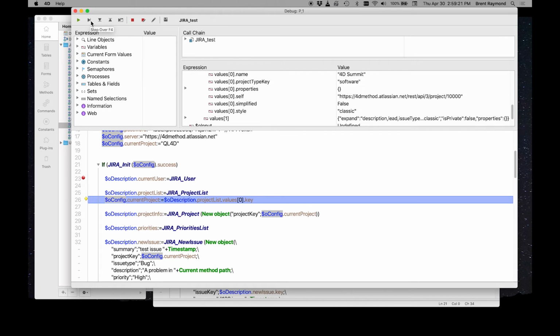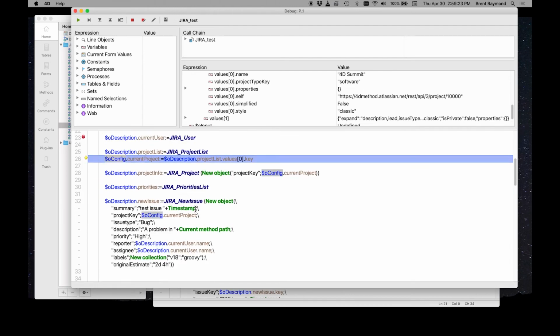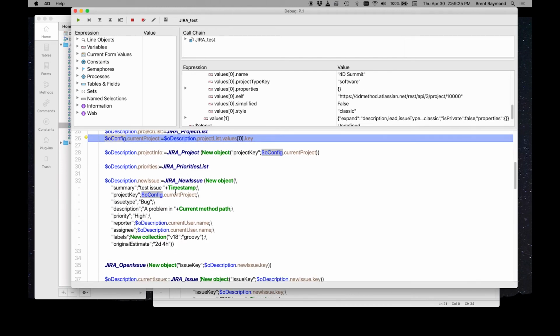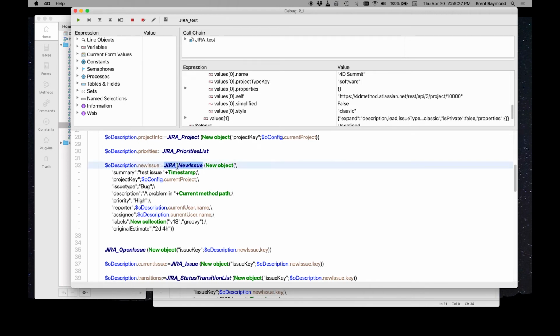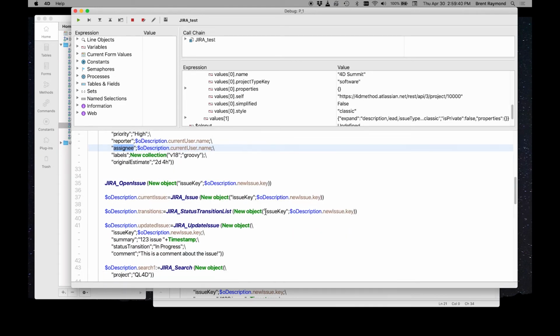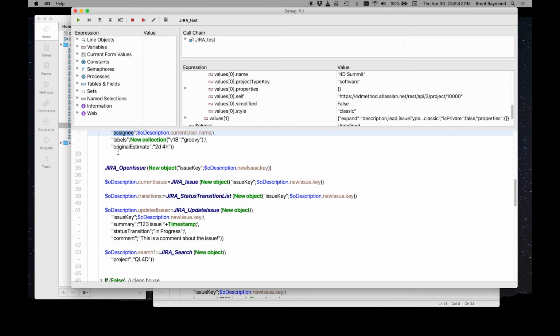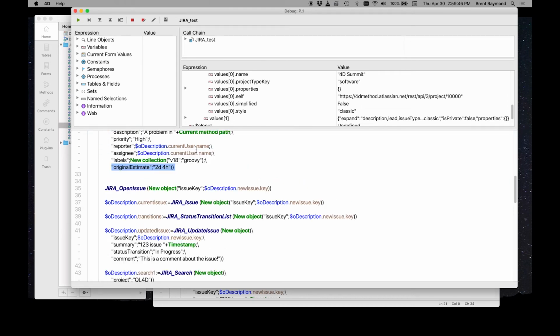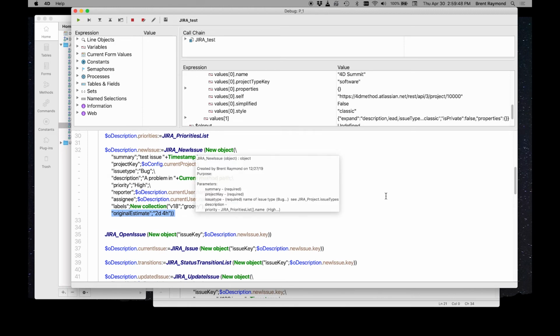Right, so have fun poking through this. You can test with creating new issues of different types, bug, a problem in current method. You can set the reporter. You can immediately assign it to somebody. You can provide an estimate, say 2 days and 4 hours. That's the way that they do their estimates.